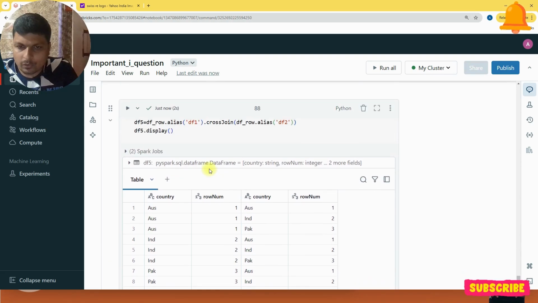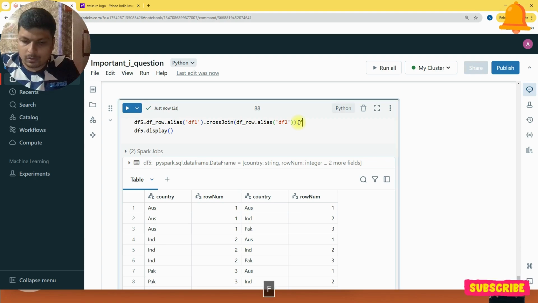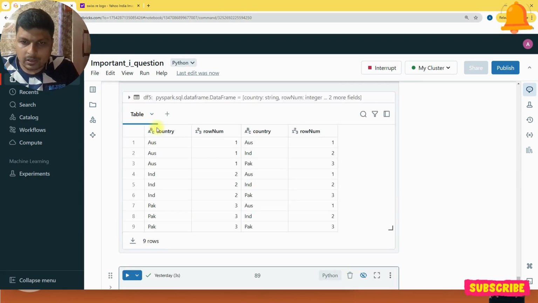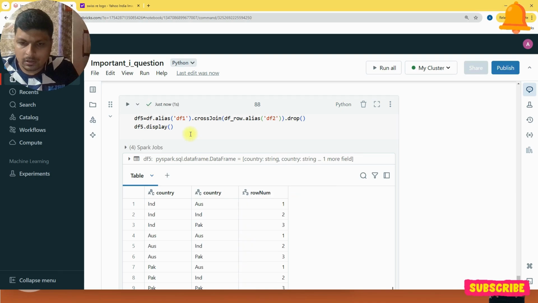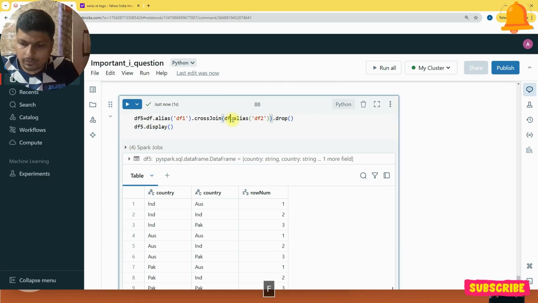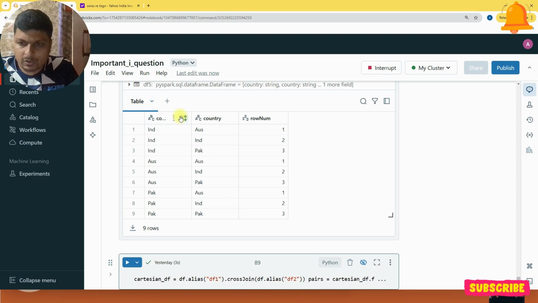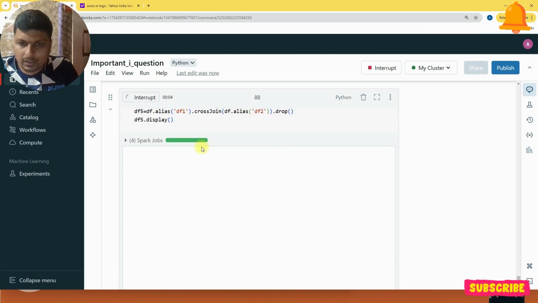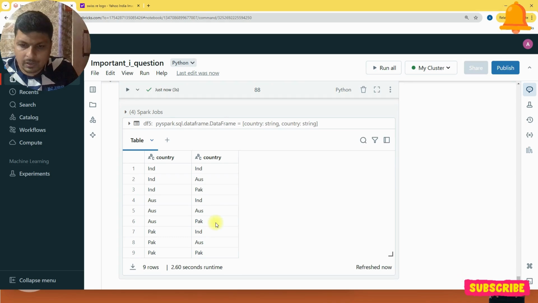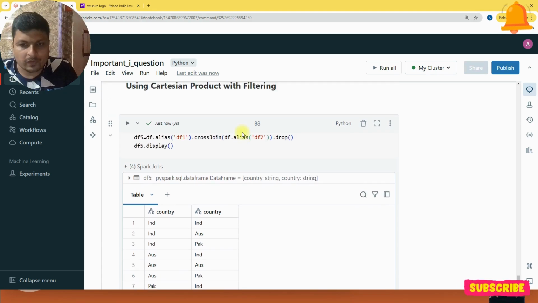It will display the row number column, and I do not want the row number column. One minute, let me drop it. I will use df1, df. Now if I run it here, you will get the same. Three rows are there. If I apply the Cartesian product, it will multiply by 3.